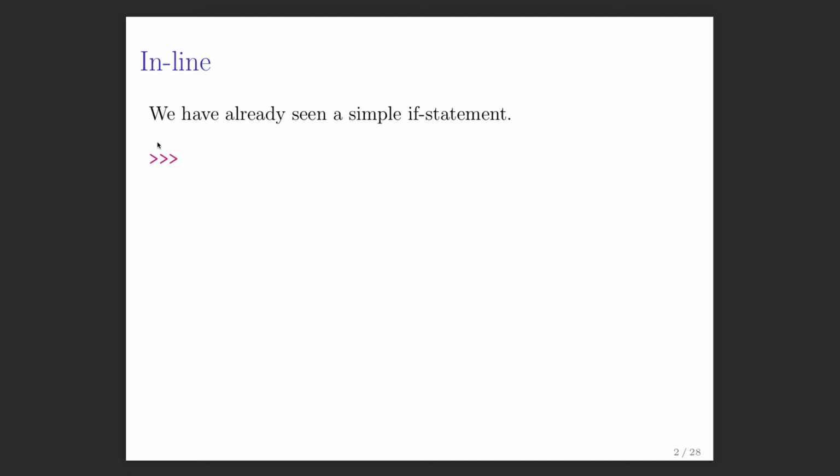So before I begin today's lecture, let me mention that we've already seen a simple if statement. We've seen the inline if statement. So I can say something like x is 7 if true, else 6. And what do you expect the value of x to be here? The value of x would be 7.